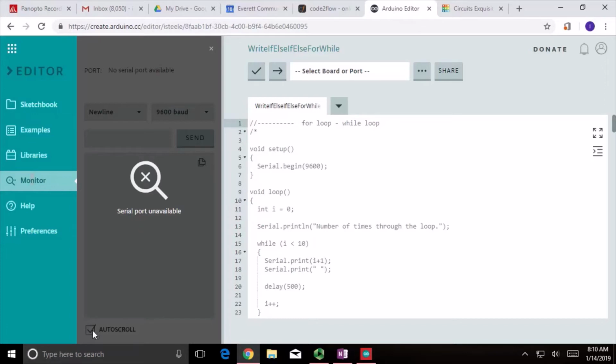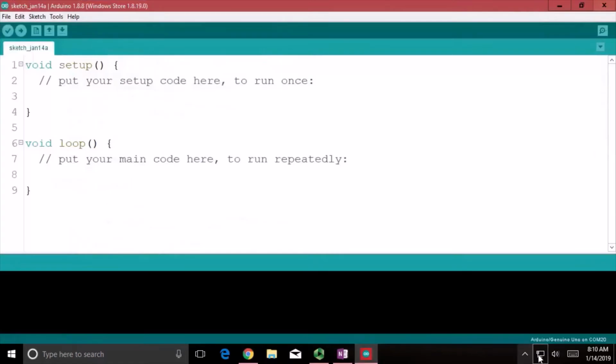There's this button called auto scroll, which will allow it to either stop scrolling down as it prints, or it will follow all the new things as it prints. I'll show you that in a second. Same thing here. If I am printing something, it'll tell me the speed at which I'm doing it.